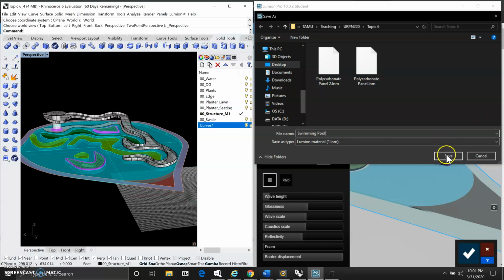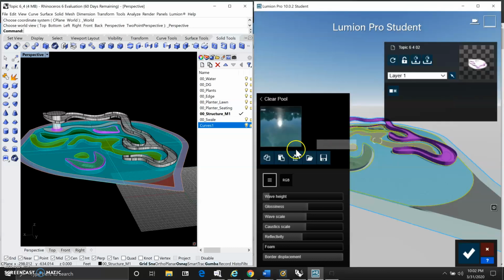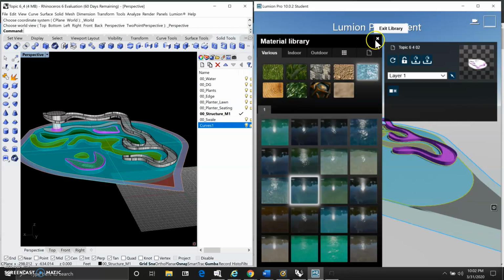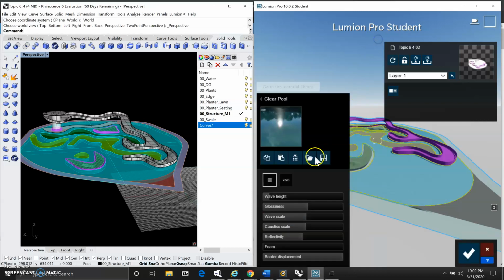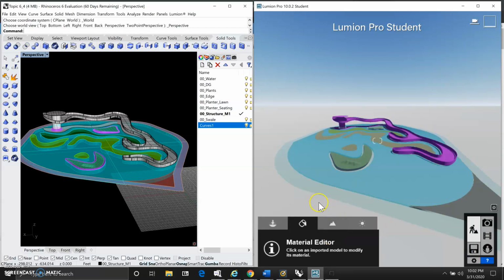So that you don't have to tweak the settings again. And then once you're done tweaking the materials, you want to exit the library and then click on this check mark to save changes. There's also other ways of changing the landscape, and then we'll click on this landscape button here.